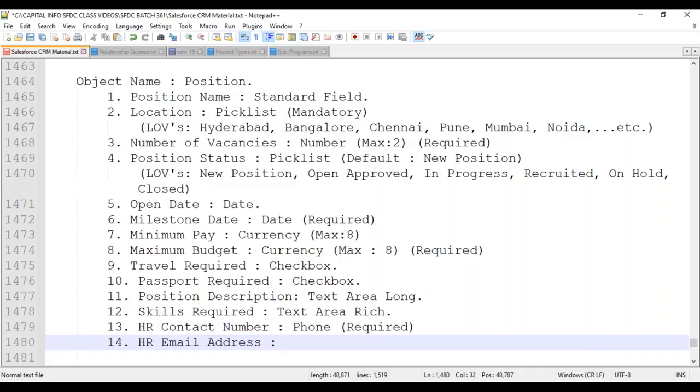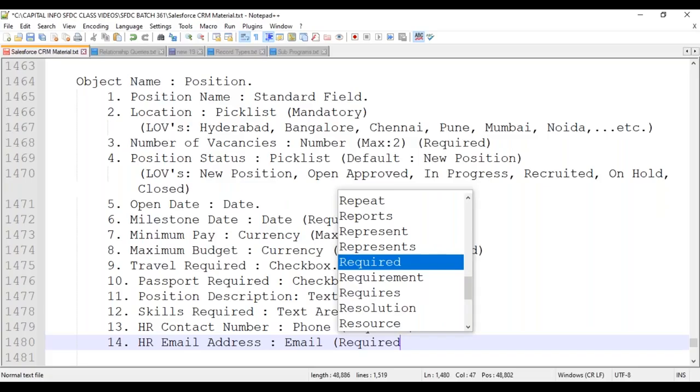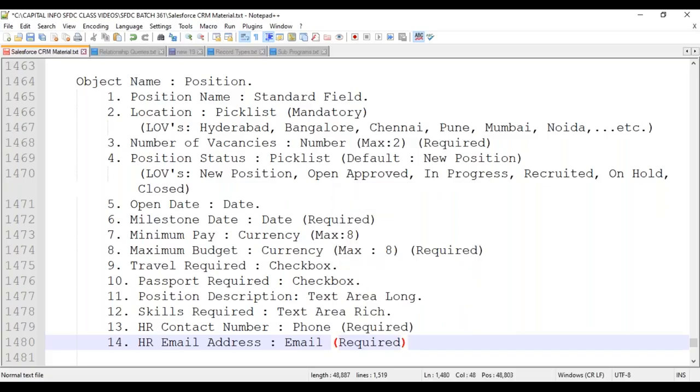HR email ID here. That means email address. What is the suitable data type? Email. I want to make it required, so that to whatever HR email ID we have entered, I will forward my profile through an email notification.